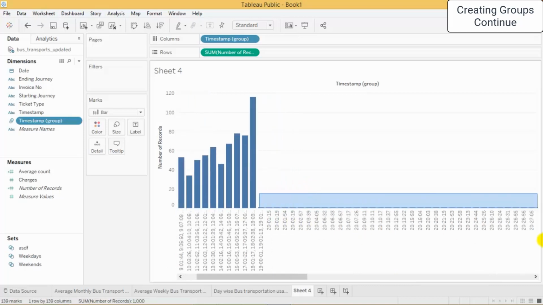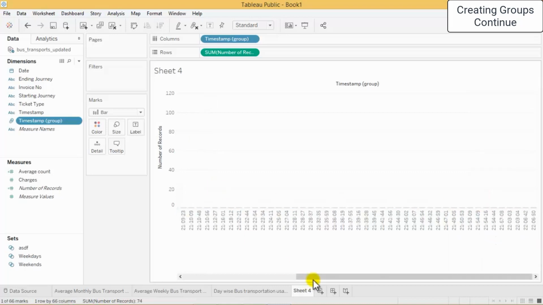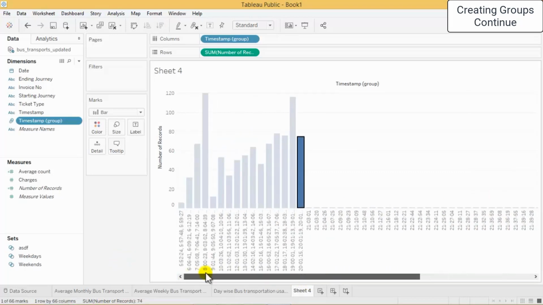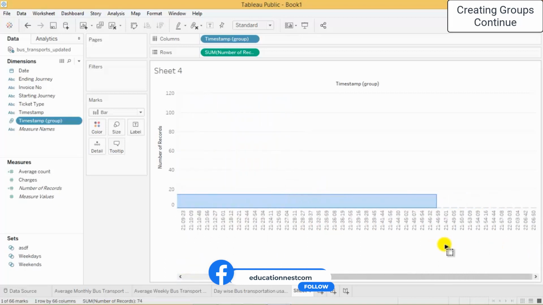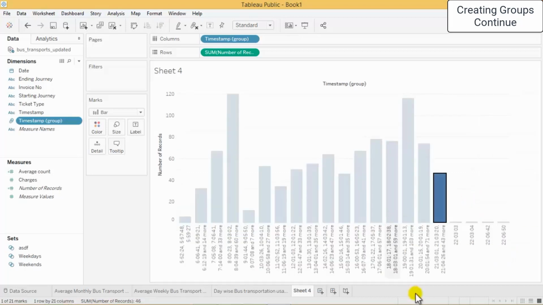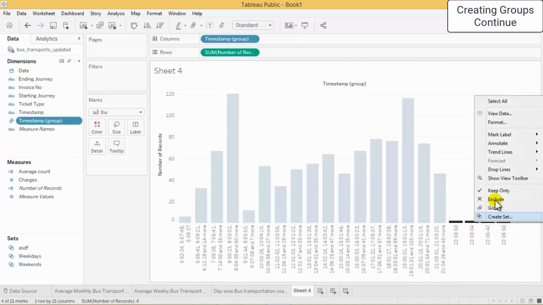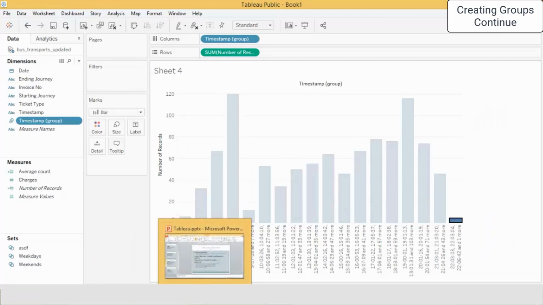Then there's 20. Group it. 21. Okay, so finally we are at the end. It's 21 and we will be grouping it. Okay, then it's just 22 and group it. So we can see we have grouped each and every scenario.